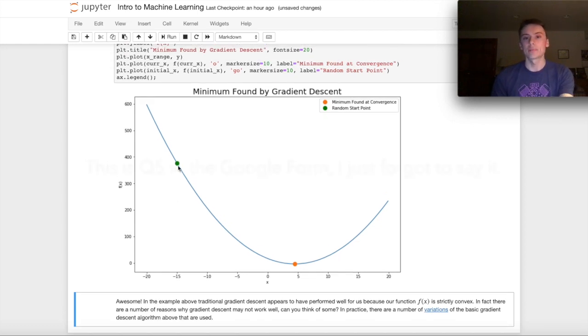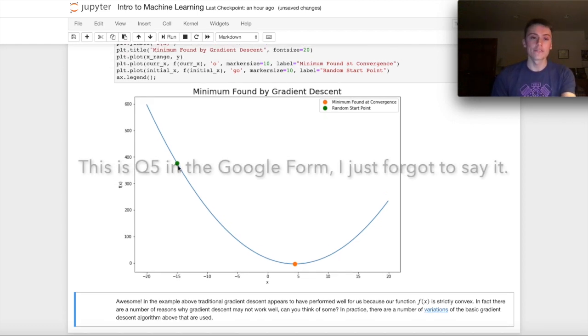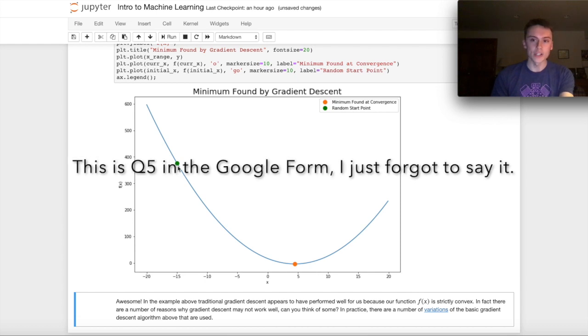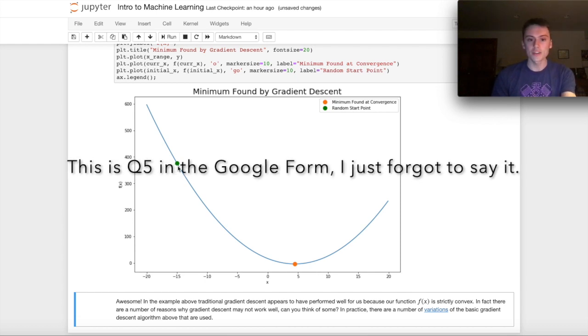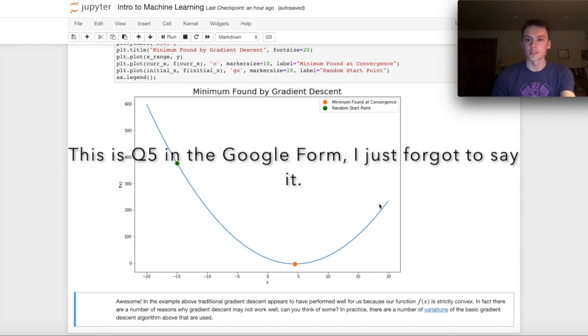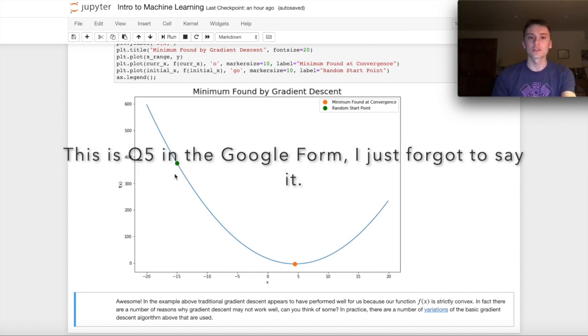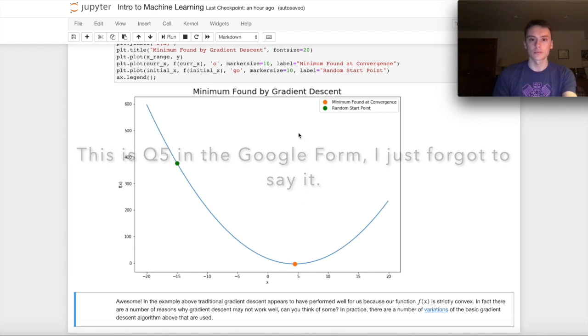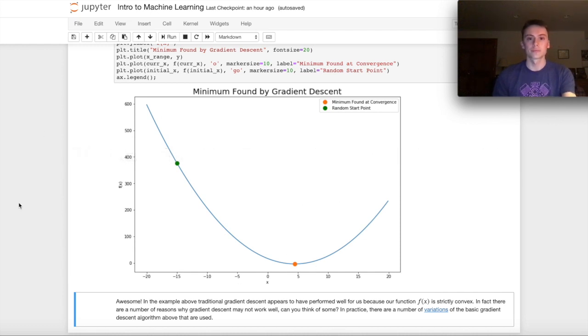So what would happen potentially if our step size was really big? Imagine we had a step size of like 20 or 30 in this case. What do you think could happen to this gradient descent algorithm here? Take a second to think about it.